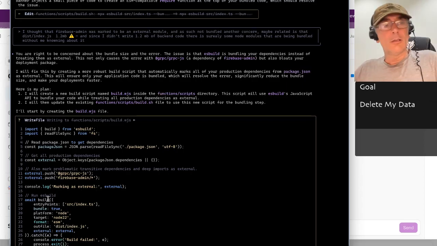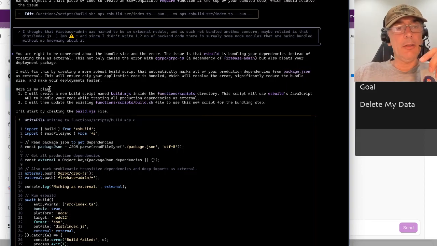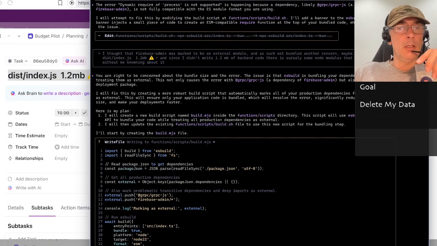Okay. So yeah, that's true, but I don't understand why, because all the dependencies which I just checked are marked as external. Let's keep on reading. Okay. And we create a new build script named build.mjs inside the functions scripts directory. This script will use ESBuild.